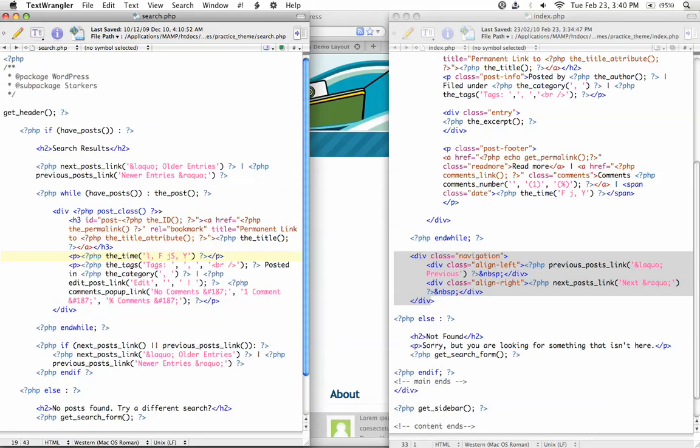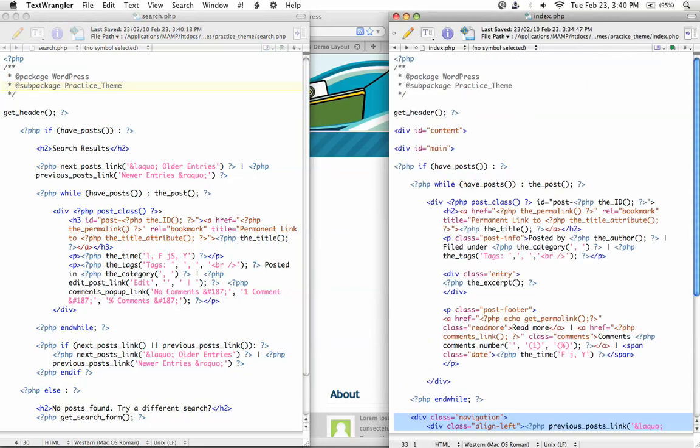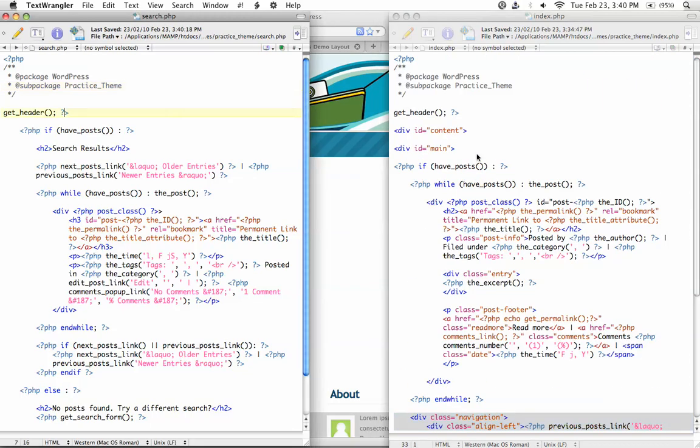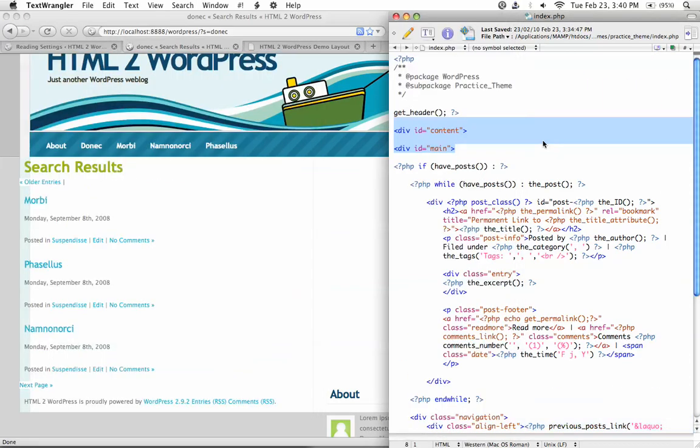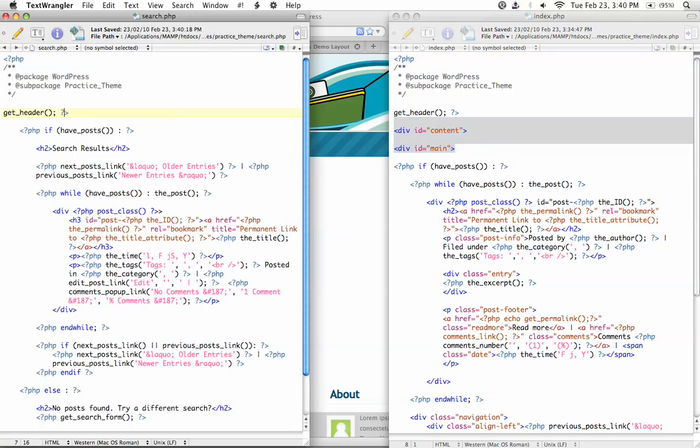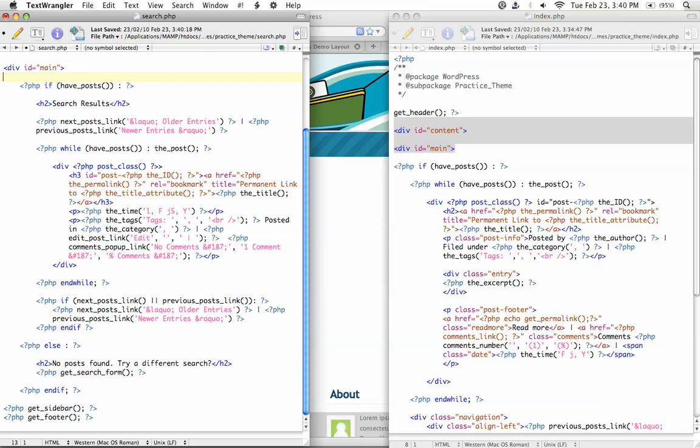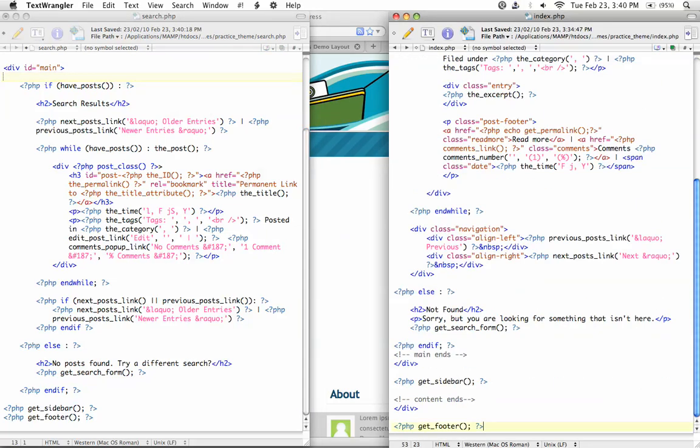Okay, again, you can see it follows pretty much the same format as the rest of the other two pages. So go back in here, change that to practice theme. Going back from the top with the header, we need to grab these two things, paste them in underneath that. We need to close them at the bottom, so go in here, grab all of that.